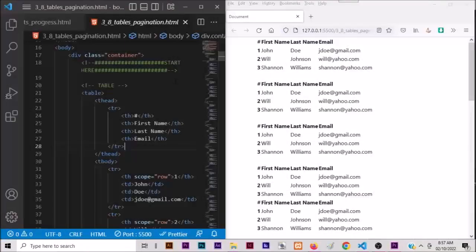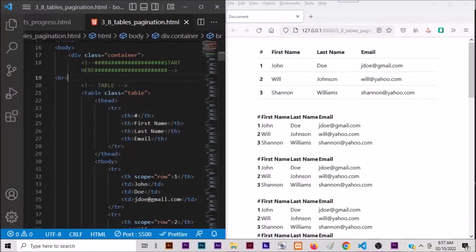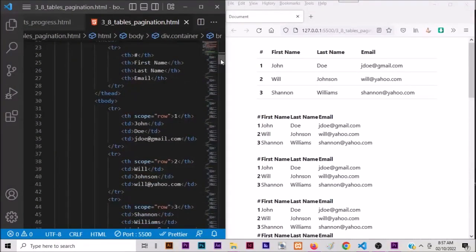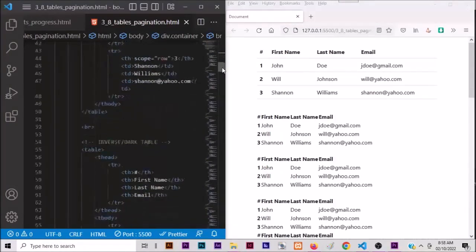In this section, we'll be dealing with table. So let's get started. So we enter class of table. So let's give a break here so you can see it proper. Okay, you can see this class of table. So you can see how it is. This is the table.